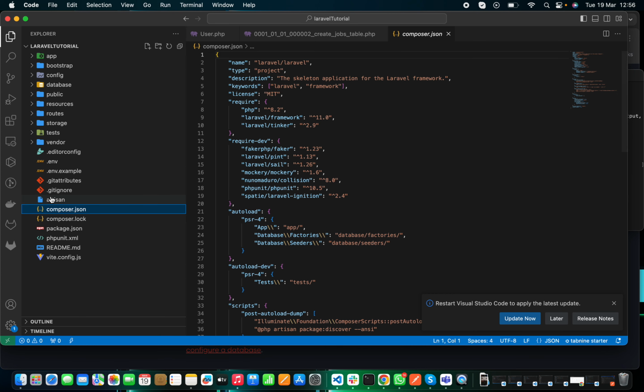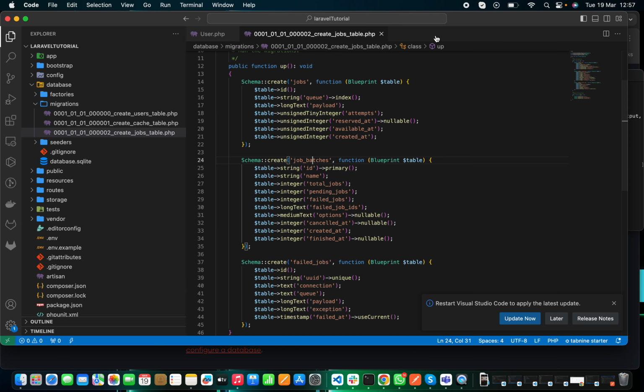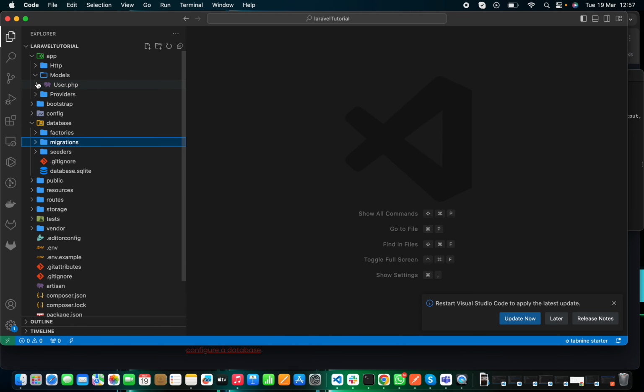Before I forget, there is an artisan file. In Laravel, whatever command you want to run, apart from composer packages you install with composer, you must start with php artisan. So that artisan command will never work if this artisan file is not found in your project. So that is basically the structure of Laravel.